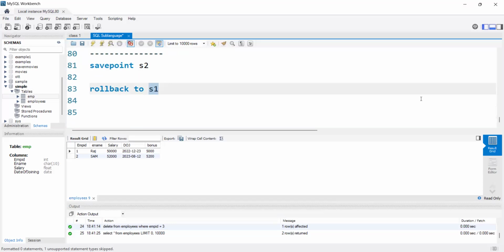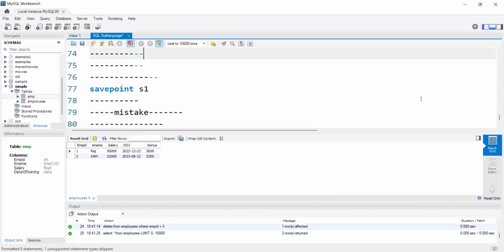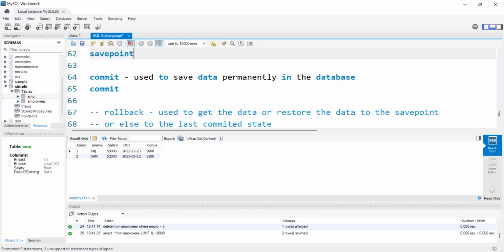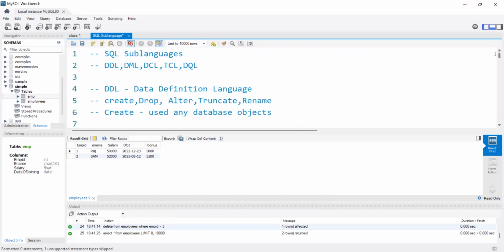And we SQL developers don't usually do this, but just for knowledge purposes, we need to understand what is happening: what is save point, what is rollback, and what is commit. So that is the reason we are discussing TCL commands also. So with this, we are done with sub languages. I hope I'm clear.